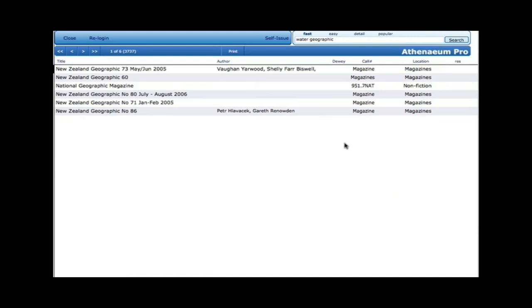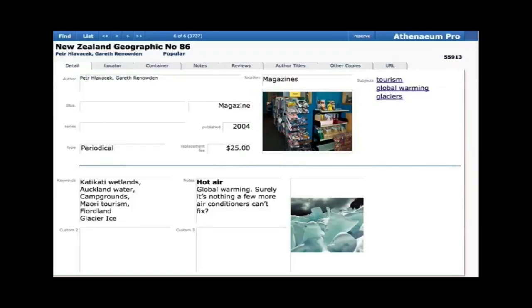With your list of results, you can see the details of any of the items in that list simply by clicking on the item. You'll see the basic details such as the title, the authors, and the location in the library. You'll see the subjects stored for the item. Those subjects are hyperlinked, so clicking any one of those will show all items in the catalogue with that subject. You'll see the keywords used to assist in finds. And you can see notes and some graphics.